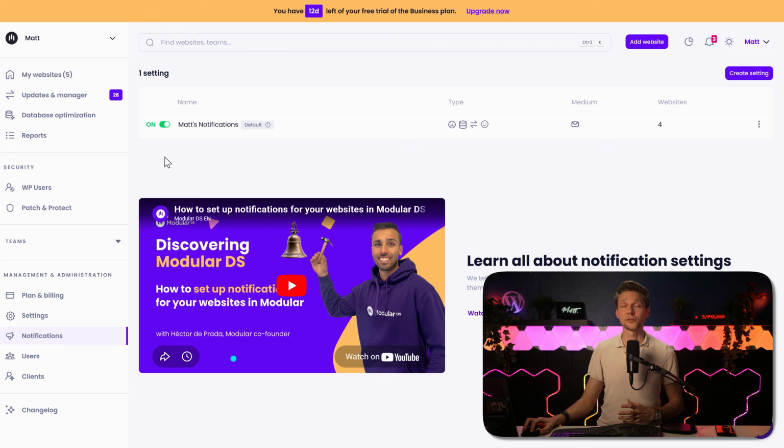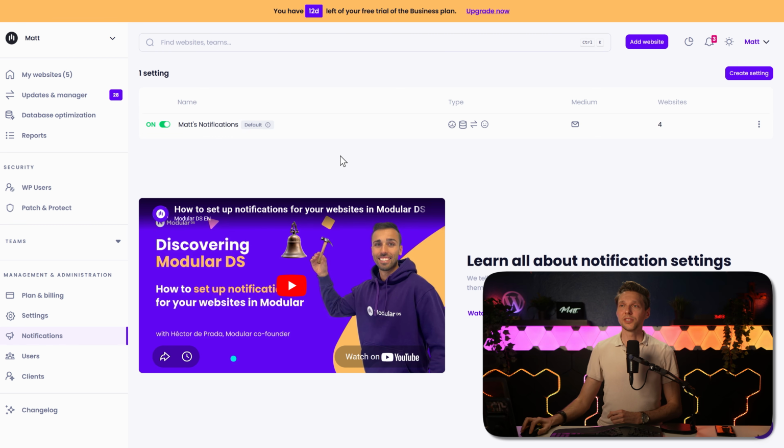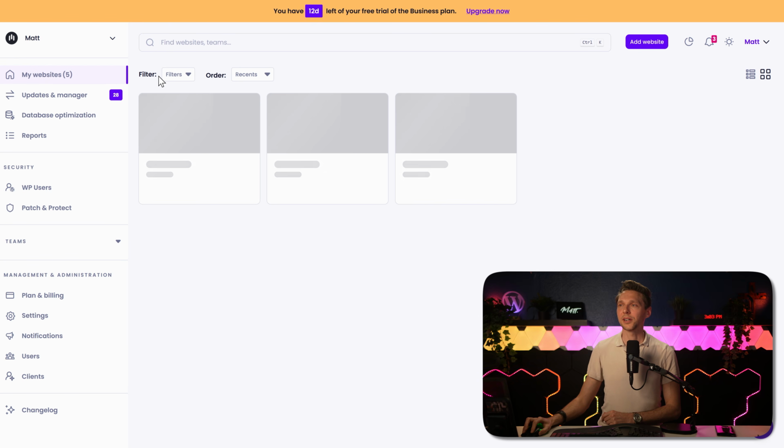And then you can see in the notification center that Matt's notification has been turned on, how it works, what kind of medium, and how many websites will be monitored with this notification settings. I must say, I have never seen such a notification center in any kind of management tool for WordPress. All these options, these are a lot, and I like it. So let's continue over here back to my websites.